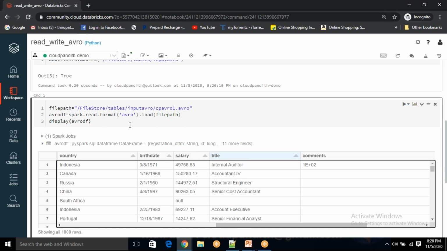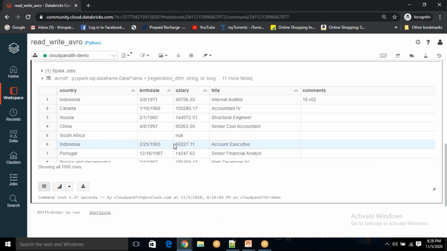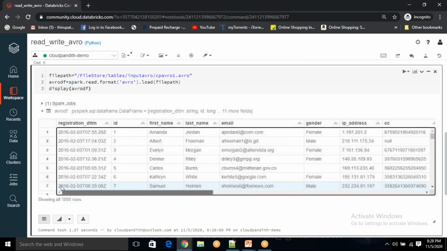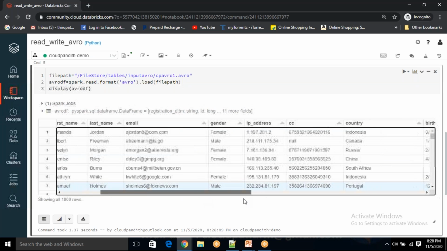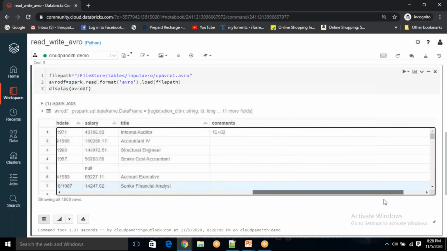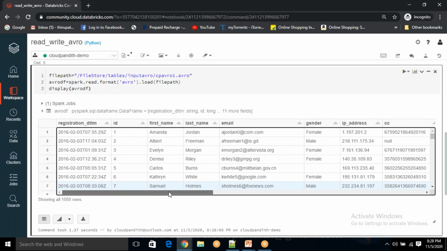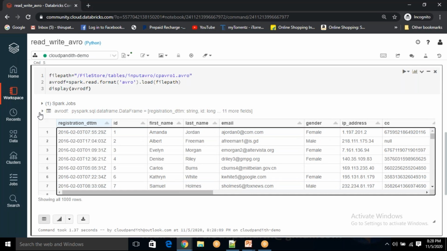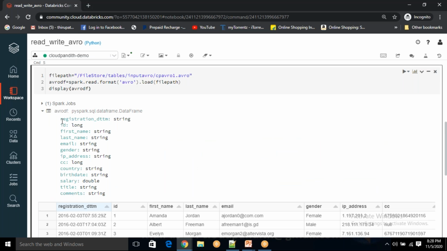Okay, fine. So now you see the data. This data is proper now. Even though we have more columns, you just have to drag this particular bar, something like this. Okay, you can drag it. Now you can see all these columns. Now you just expand it and see all.